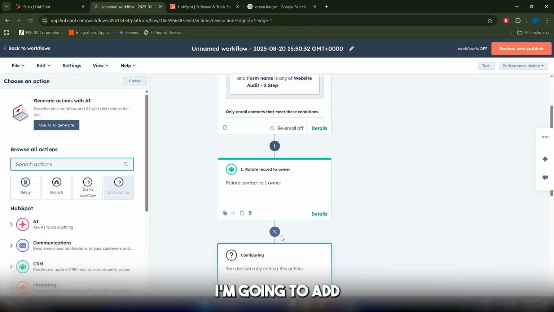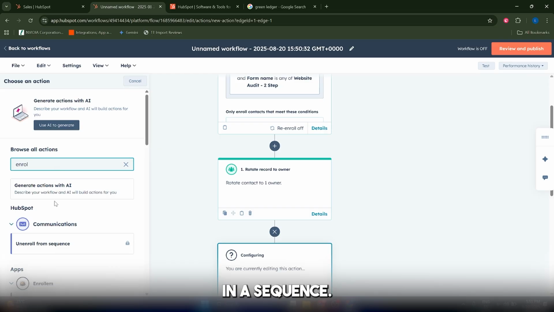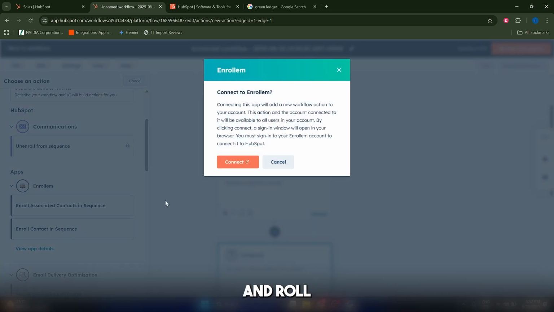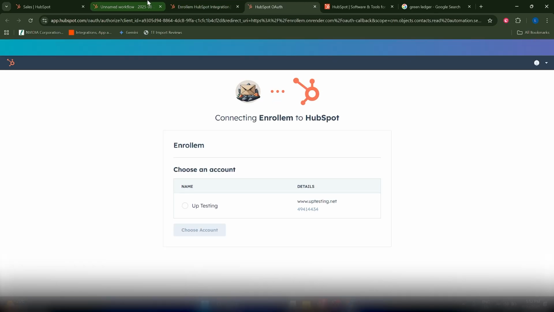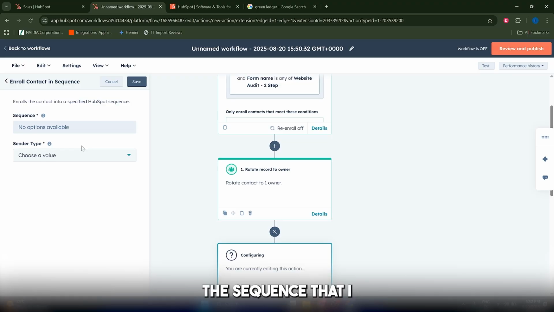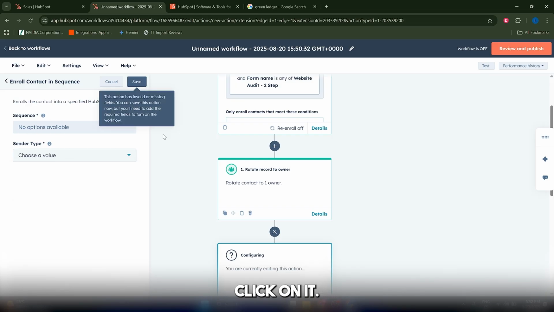And finally, I'm going to add one final step, which is going to be enroll in a sequence. And I'm going to select this one here, enroll contact in sequence. Now we have to connect to this app, you have to install it, and so on. And now you have to select the sequence that I told you to create before, okay? I didn't complete it, but yeah, you have to complete it, okay? And here you're going to be able to select it and click on save.